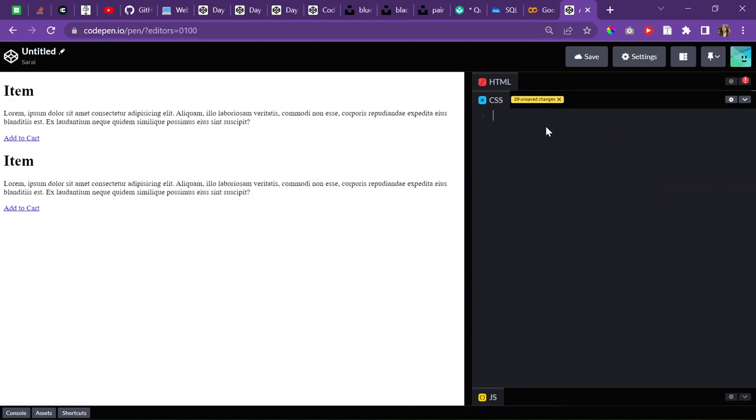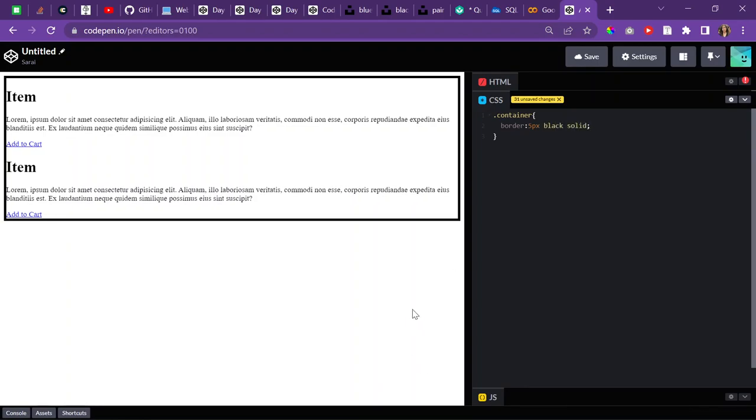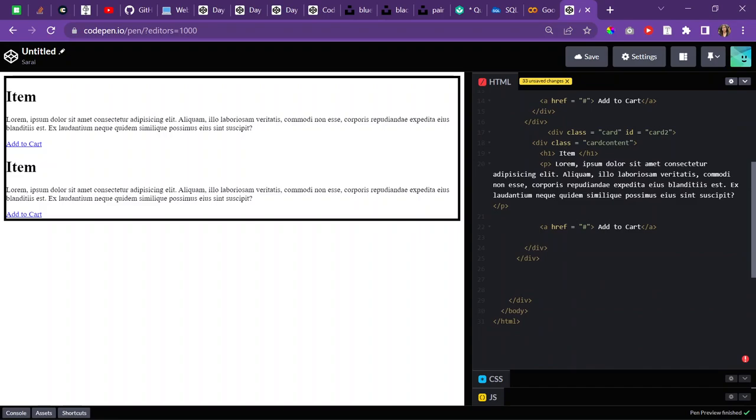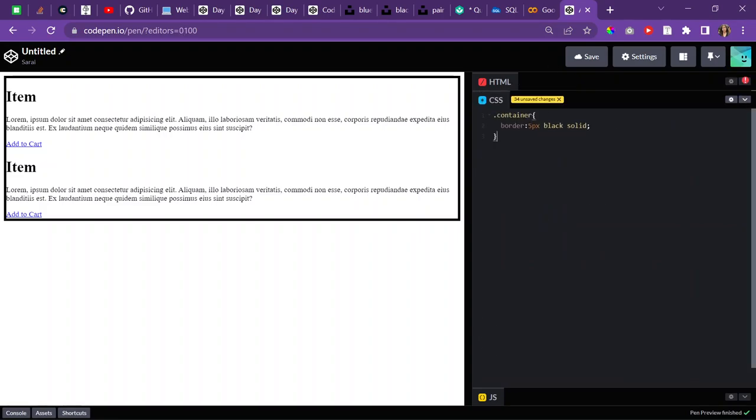Now, for CSS, I'll go and target my container. Okay, give it a border. 5 pixels, black, solid. You know what? Instead of a container, I don't really need a container. Not that I don't need a container, I don't need a grid. Get rid of that. Right, that's all I have, right?